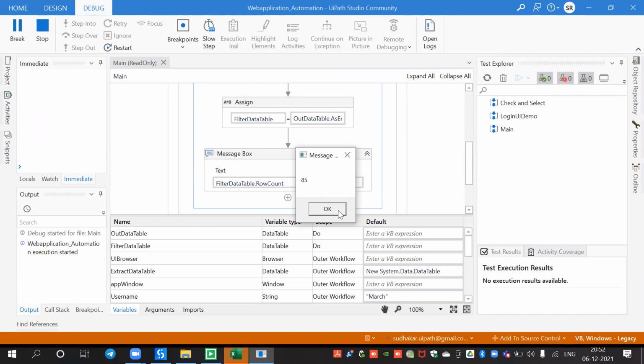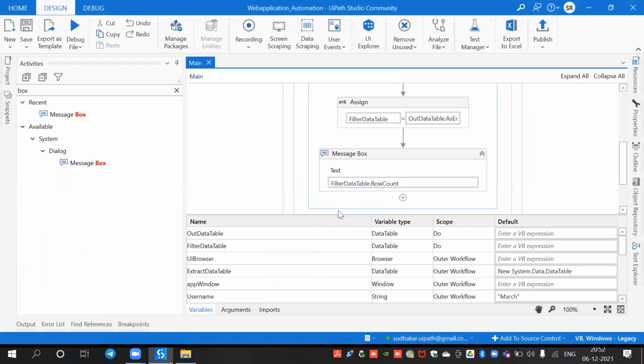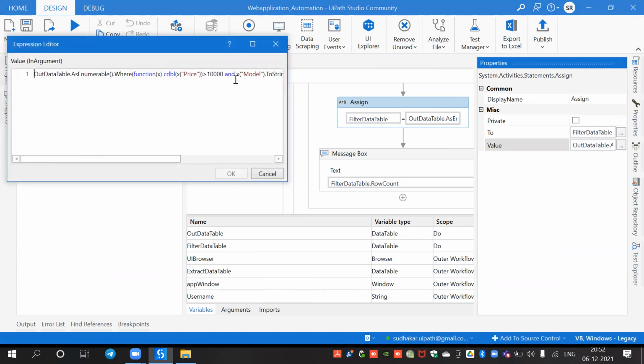Or if you want less than 10,000, we'll change the condition. That is the reason I use a condition like And, or Or. So if you want both, I can use that. There are a lot of options you can use according to your requirements. You have to understand.